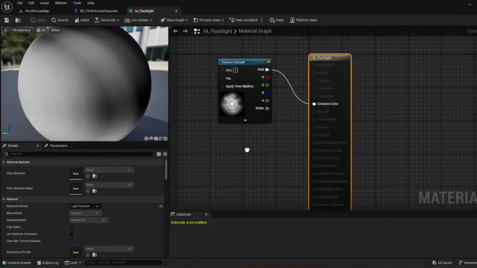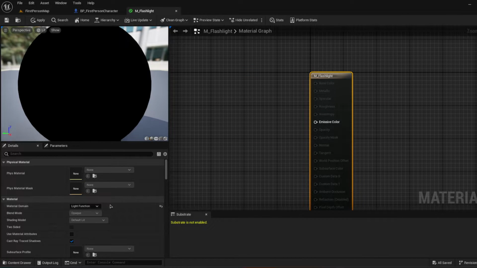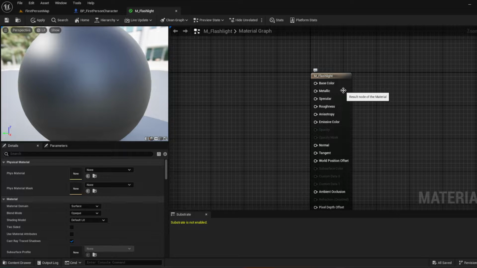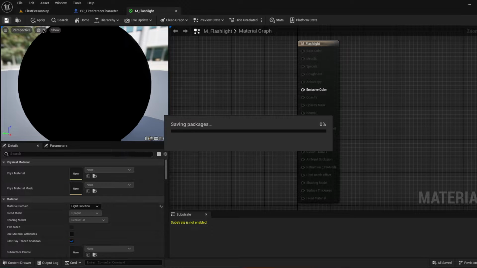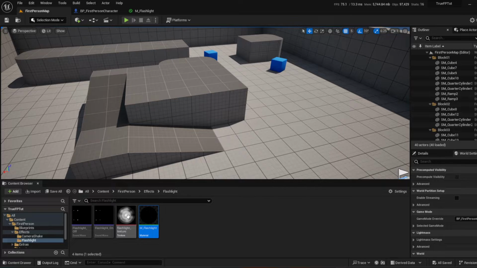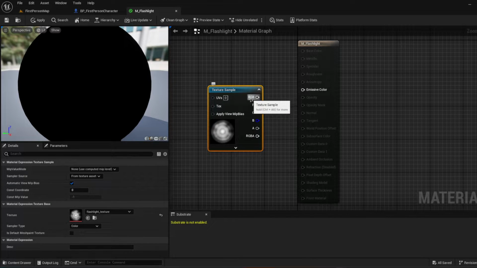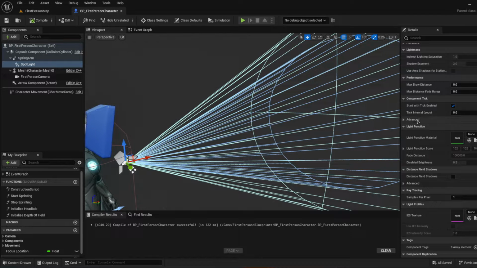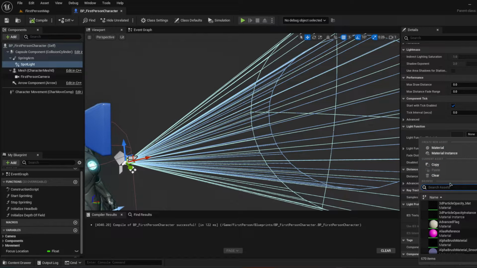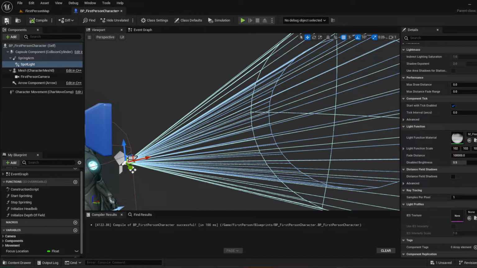So going into the material, you'll have one node, like this with surface, but the first thing you're going to want to do is click on the actual result node, and change it from surface to light function. And you can save, and you're going to want to grab the texture that you found on Google or wherever you had it, bring it in and turn it up to emissive light. After this, you can save, and you can close this. Now you're going to want to go back to your spotlight and your light function material, and we can search for that material we just made. So you can look up M_flashlight, compile, and save.